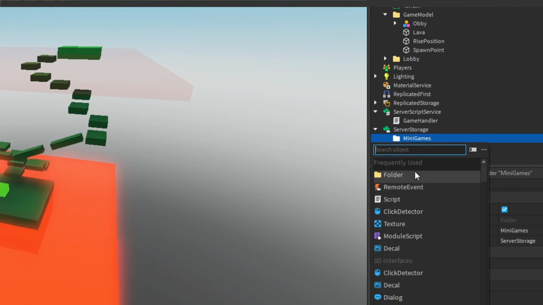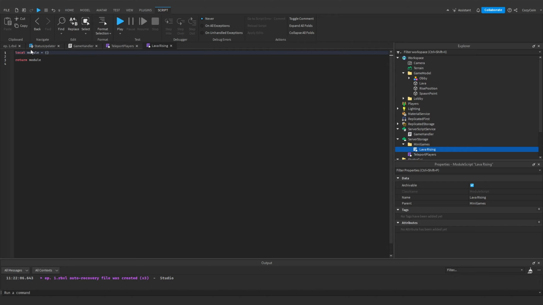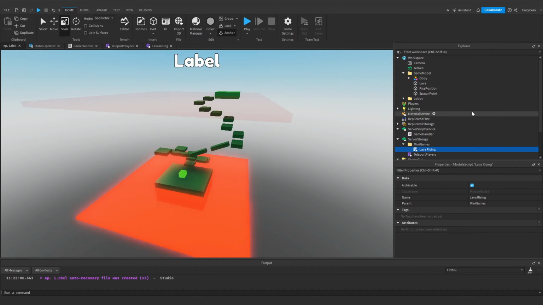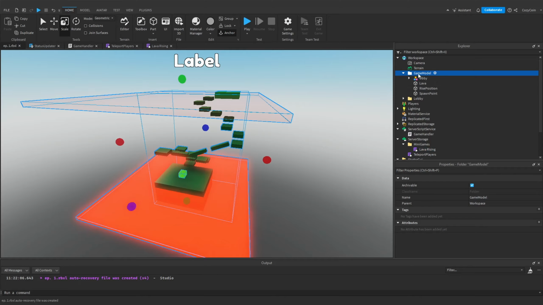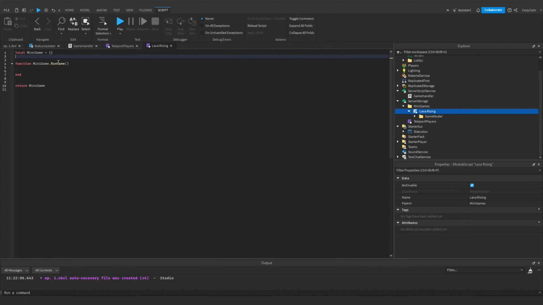First, I'm going to add a module script into the mini games folder, and I'll just call mine lava rising. And then next, I'm just going to rename this to mini game, and now I'm going to make a function for our mini game. And also that game model that we made, we're going to need to parent it to the lava rising module script. And now that we've done that, I'm going to make a variable that's equal to the game model folder.